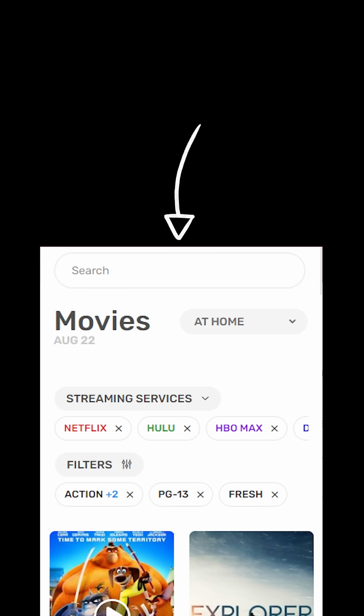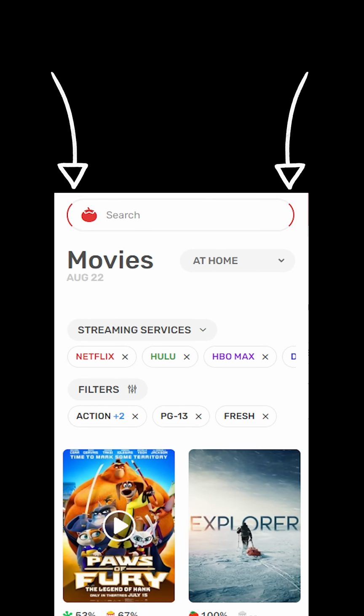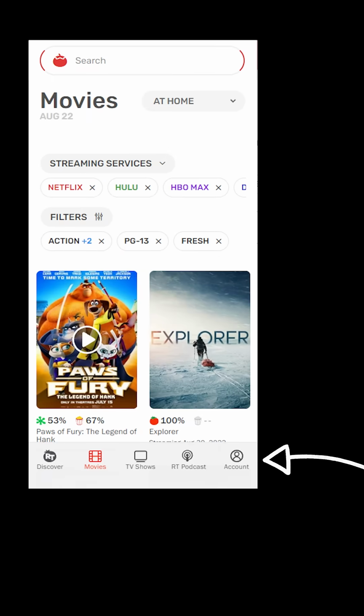Let's get rid of the red background and use a logo with a smaller footprint. We can add some red accent borders if you really want a bit more color. This bottom bar seems cluttered, so I say we move the account item up here.